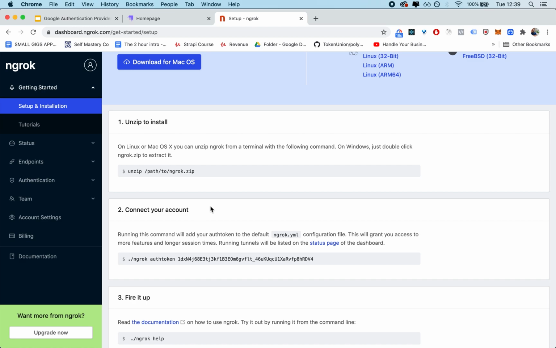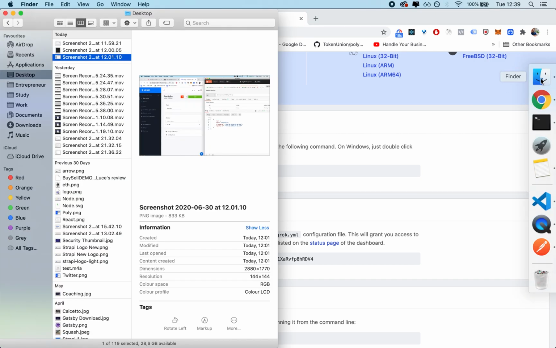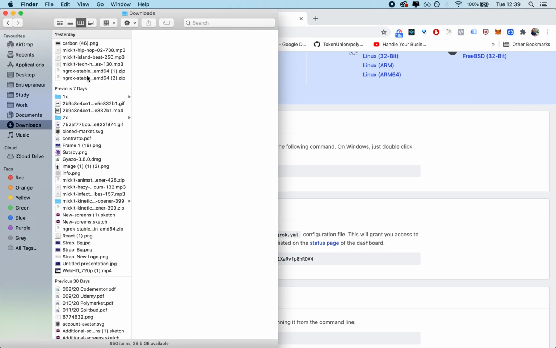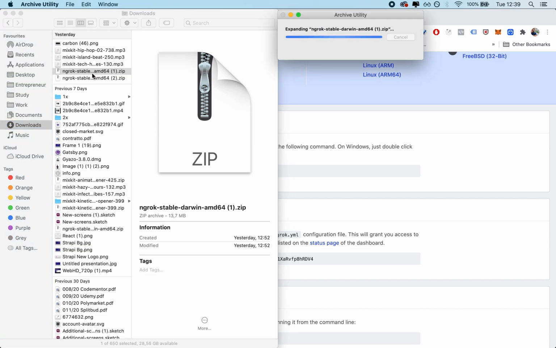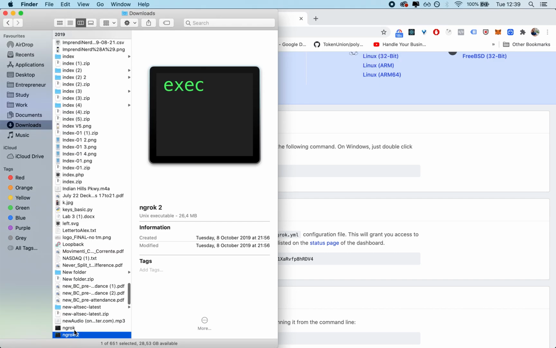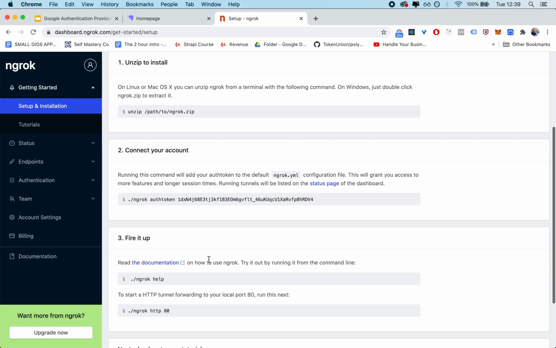The next thing to do will be to unzip them. In my case, I can unzip them by just double clicking on them. So I have it here. And by clicking on it, it's going to automatically unzip them for me. So I have an ngrok file down here. And the next thing that I'll do is there's going to be this command that is going to be a little different for you because you're going to have your own token. So you're going to need to use this file.